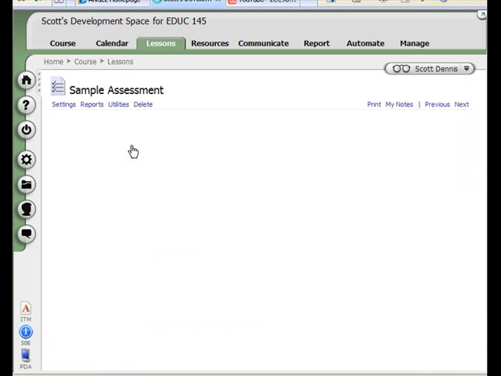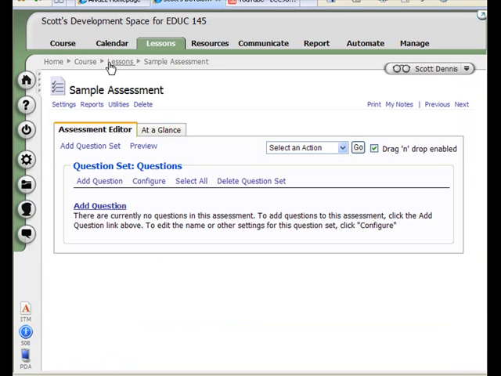So at a minimum, I want to give the assessment a name and hit save. And now I'm in the assessment. I can see I'm in the lessons area in sample assessment. And I can now start to add question sets.